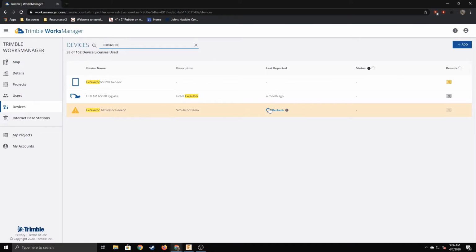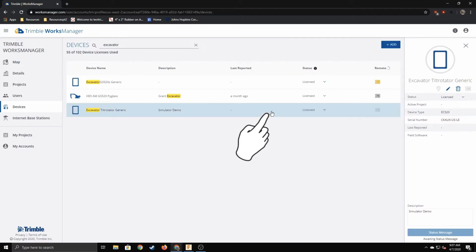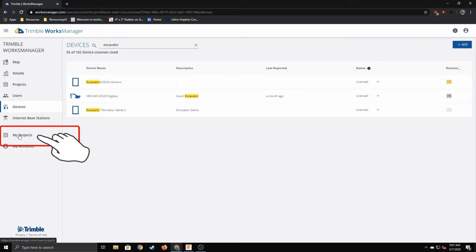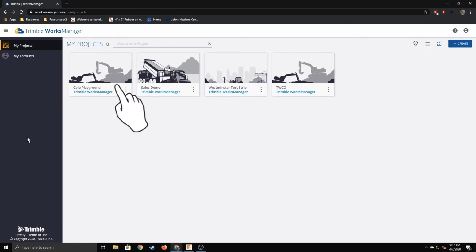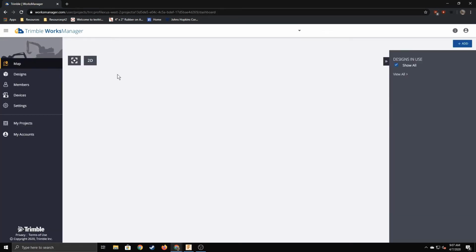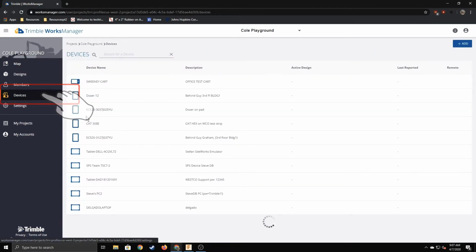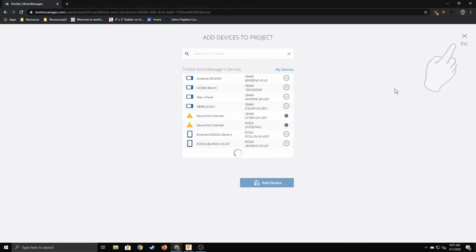In Works Manager, if your device does not yet show as claimed under Devices, you can click Refresh to update the device selection. To add the device to a project, click My Accounts and open the project. Click Devices and click Add.